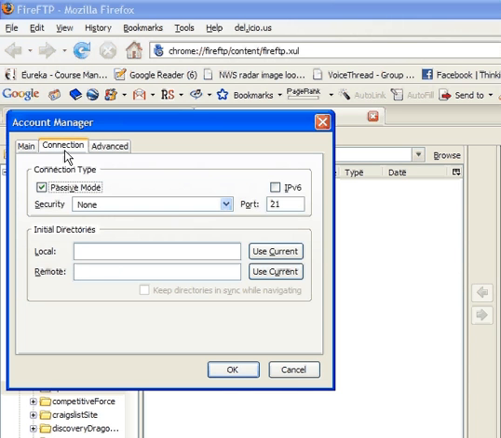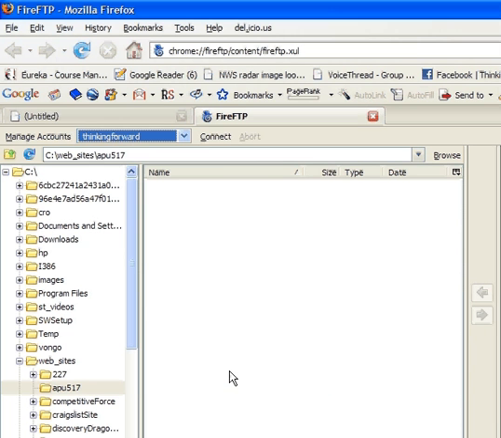With those settings in place, go ahead and click the connection button. We have one more setting to place. Click in the remote field at the bottom and type a slash and then the word Miramont, followed by a second slash and the word APU. And the numeral is 517. Okay, the settings are complete. Click the OK button.